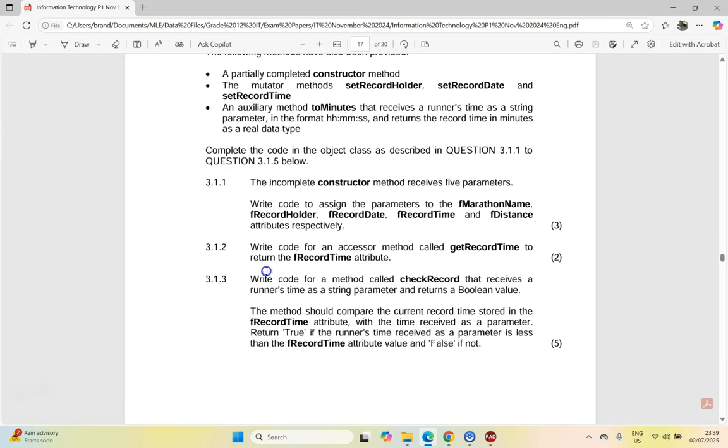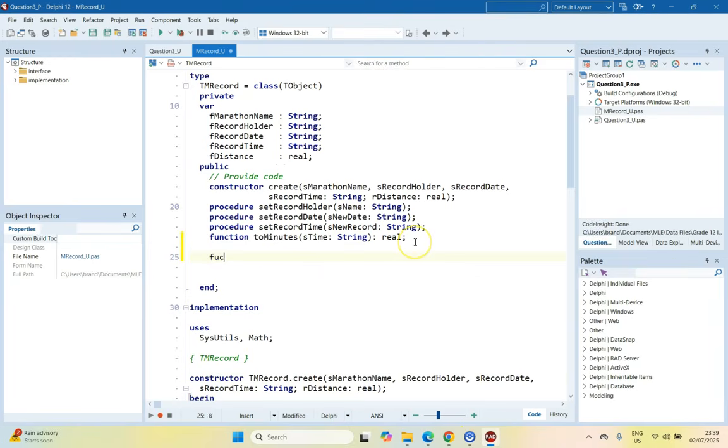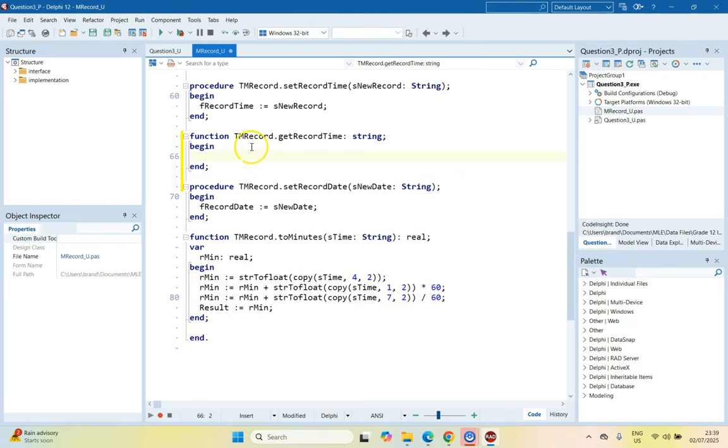Then 3.1.2, write code for an accessor method called getRecordTime to return the record time. Now that's a key there, that an accessor method, you should know by now, is a function that returns a value. It doesn't take in any values, it simply returns that result. So there's a clue already that it is a function because we see the word return. So we'll come up here to the top. We're going to create a function called getRecordTime, which is going to return the record time, which is a string. So we must make ours a string as well. And then I'm going to press Ctrl-Shift-C, and here's the code where we will write our record time, and we're just going to say Result because we're returning the record time field. So return the record time.